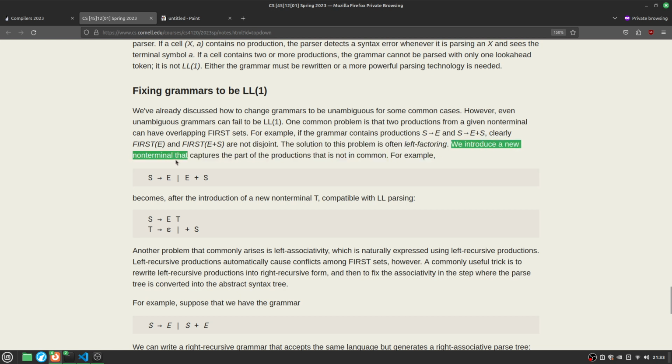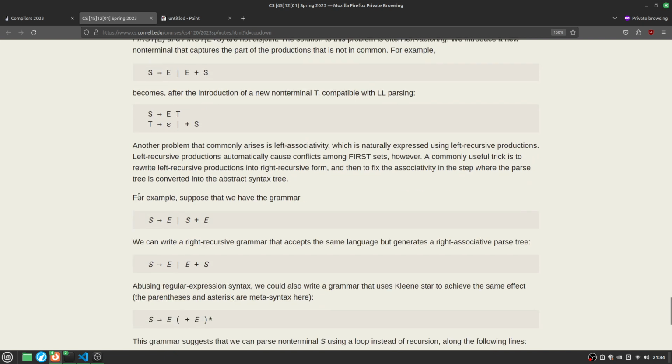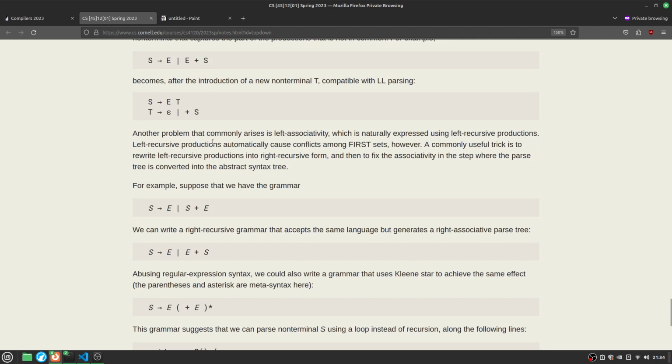We introduce a new non-terminal that captures the part of the productions that is not in common. So this becomes this after the introduction of new non-terminal T, compatible with LL parsing. Another problem that commonly arises is left associativity, which is naturally expressed using left recursive productions. Left recursive productions automatically cause conflicts among first sets, however.